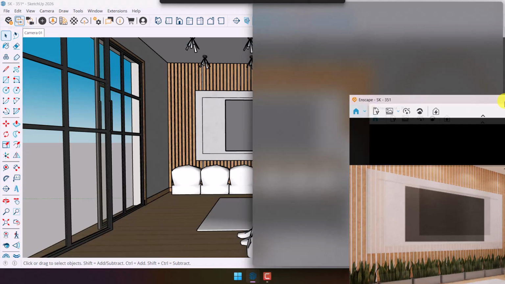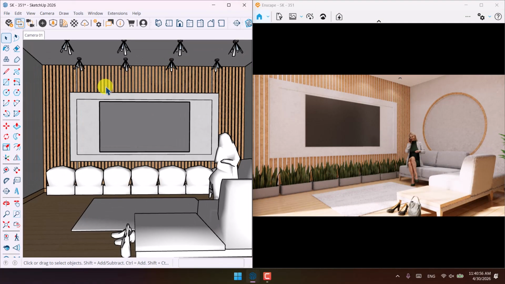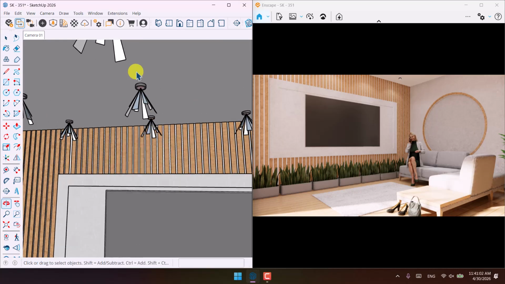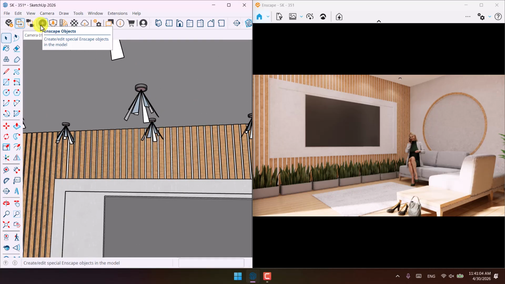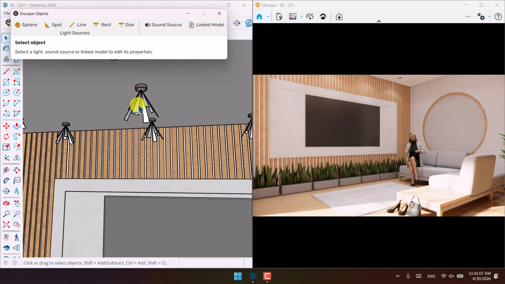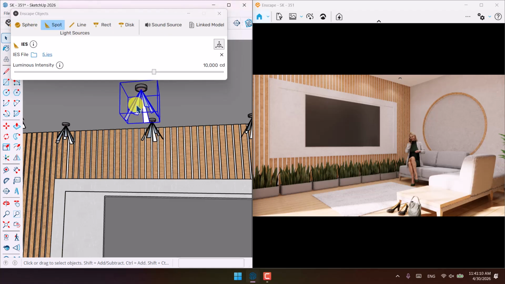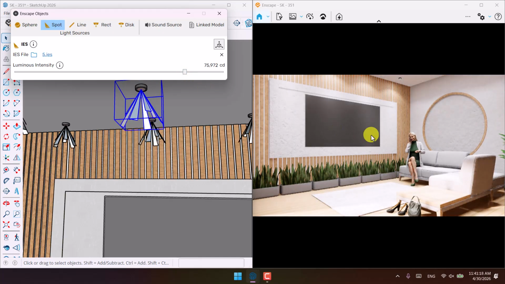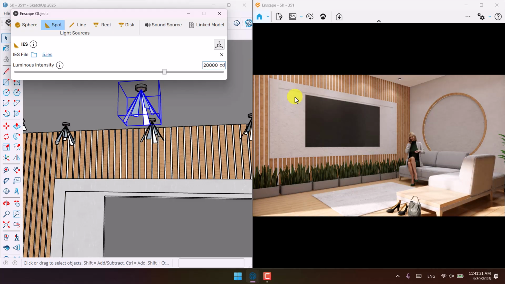I'm going to minimize the Enscape at the right side and the SketchUp on the left side. So I'm going to click on the Enscape objects and select this IES light which I added before, and it's about 10,000 candela, the power of the lighting. So if I increase it more and more, you will see what will happen. It will have some bad interaction with the outside light, so you need to manage it. I think maybe 20,000 candela for now can be balanced.